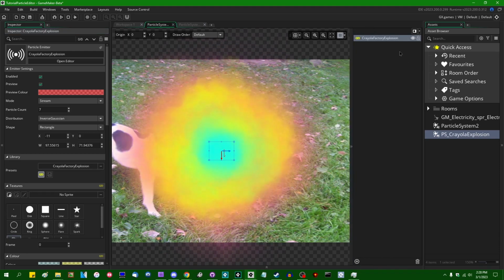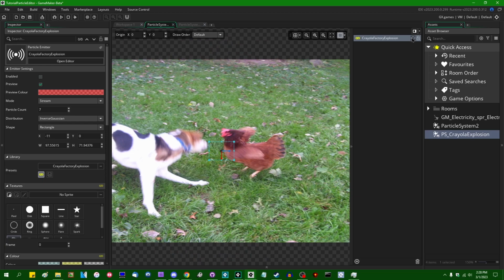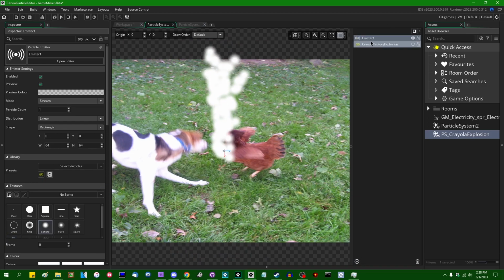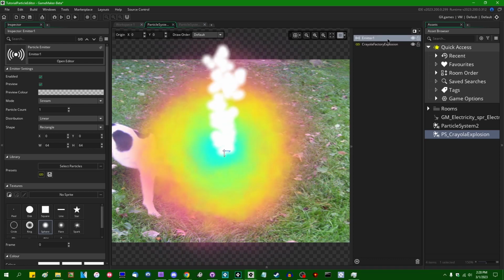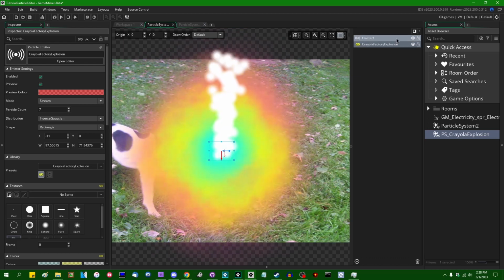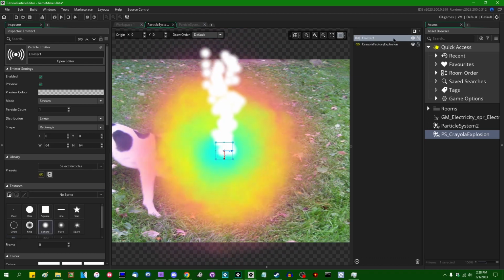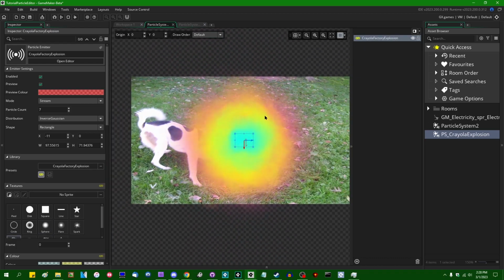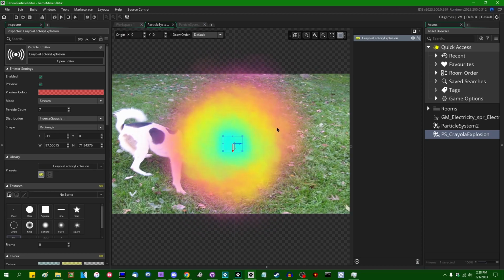First, let's see. This is the emitter itself. You can have multiple emitters in a particle system. You can hide them. You can show them. They are layer dependent. I think I'm just going to go with the Crayola Factory Explosion particle type now. And you can see that the emitter type is linked to the particle type, which is one of the presets that I created, because there's the chain over there. All right.